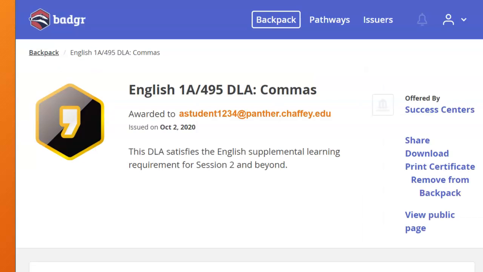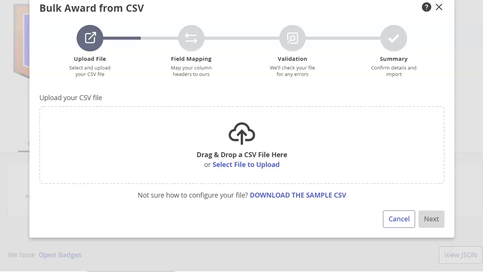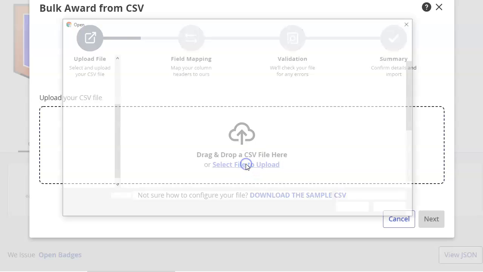Because the badge will be associated with an email address and not a name, students must provide a Chafee Panther email address, which includes their first initial, last name, the last 4 digits of their student ID number, followed by @panther.chafee.edu. After saving the CSV file, upload or drag and drop it into Badgr.